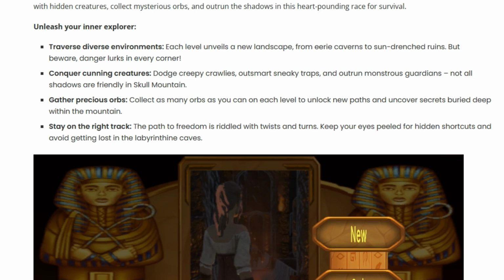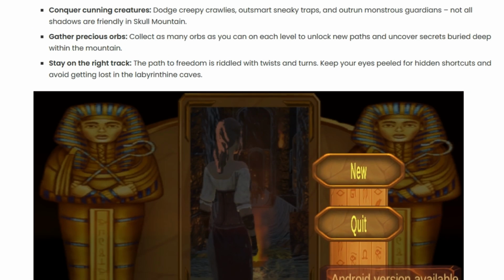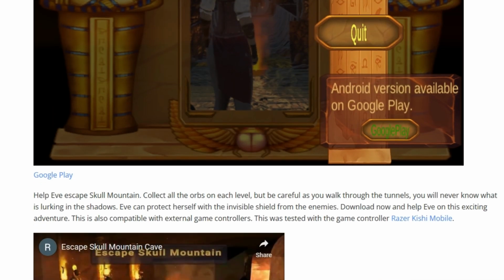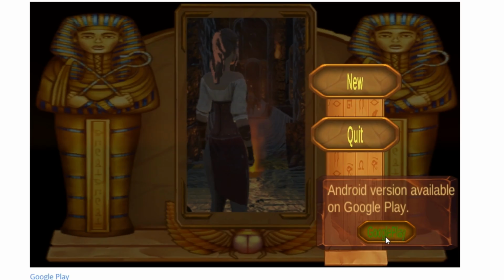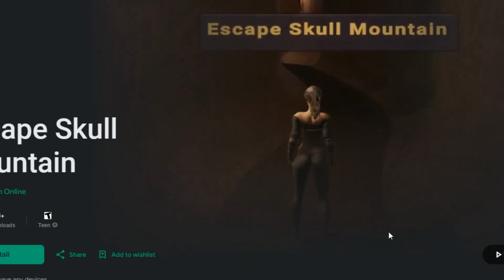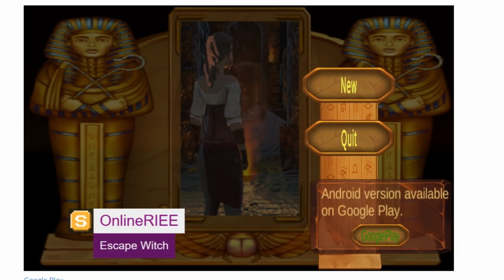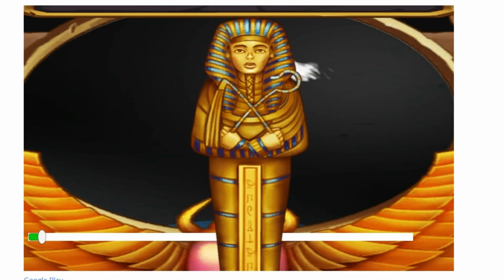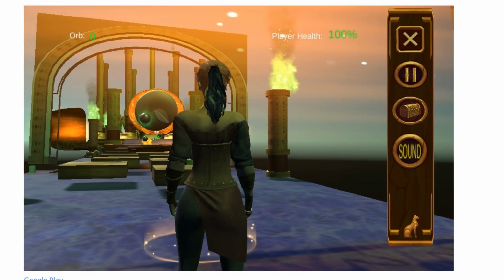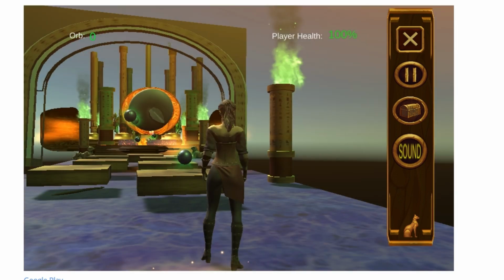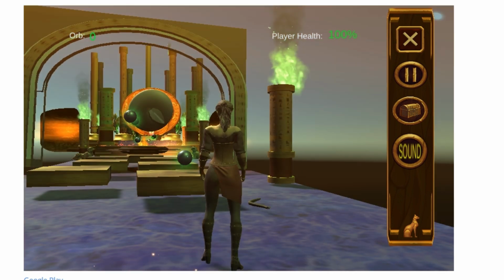So here I am on my website, and I love this because I have the link to Google Play on there. Click on the Google Play link, and it goes straight to the game on Google Play. Then you can click on the new button and the game will load. And that is excellent advertising for your game, which I really, really like.